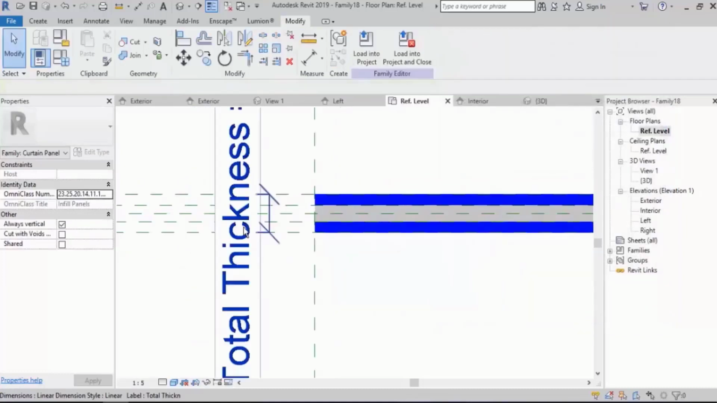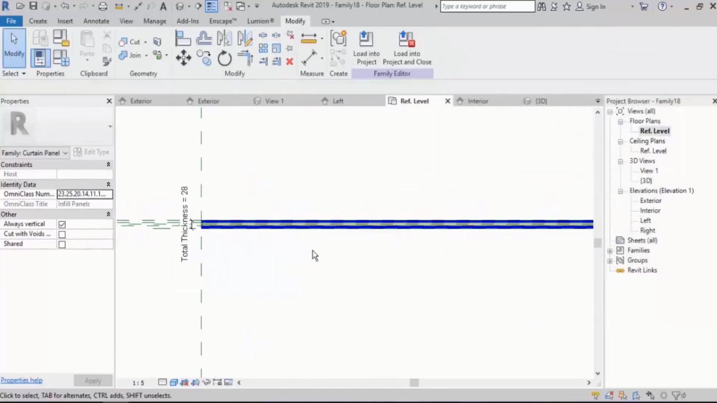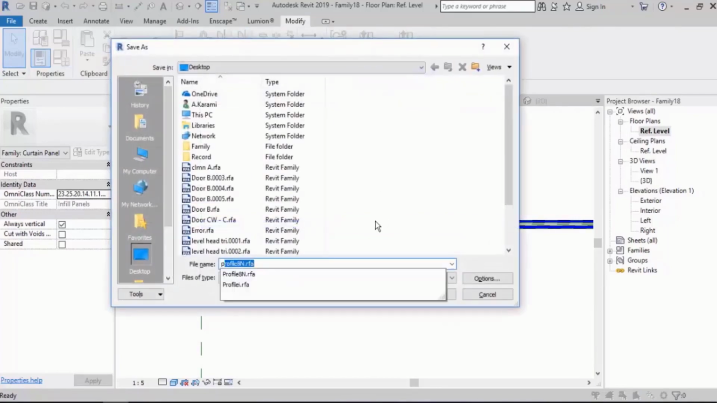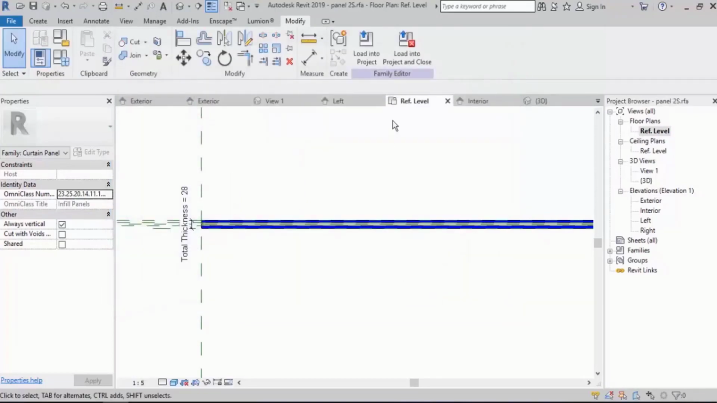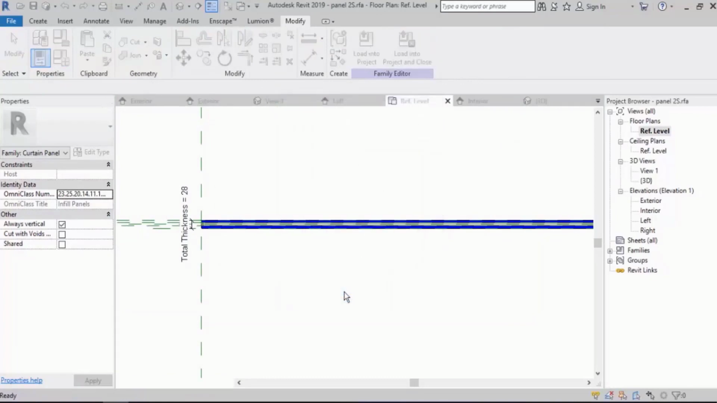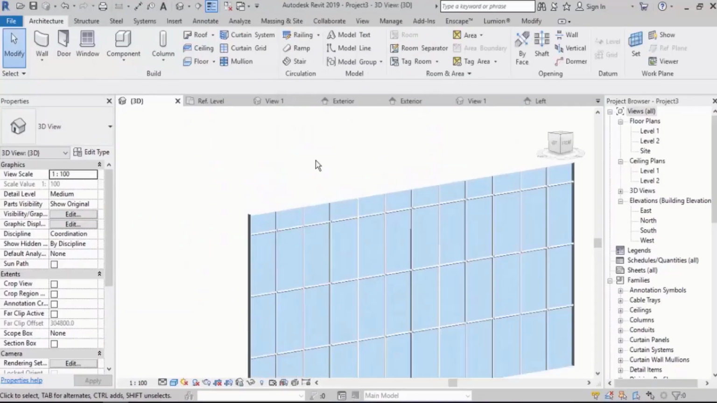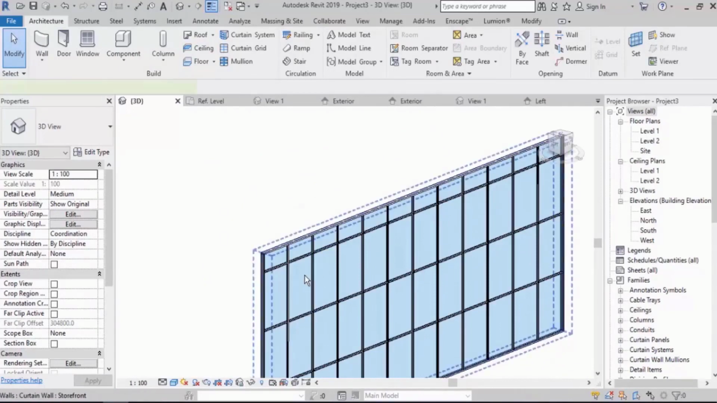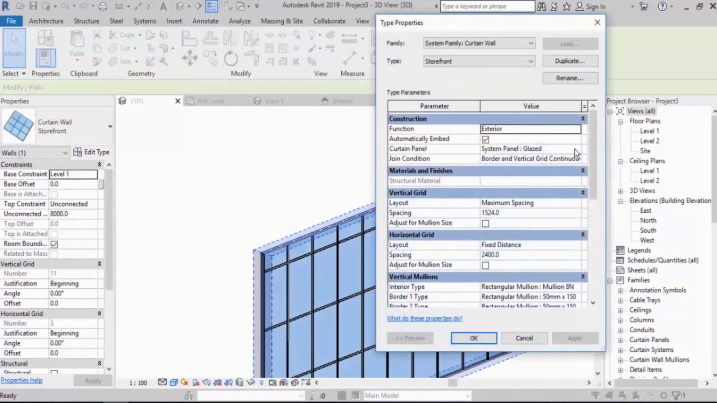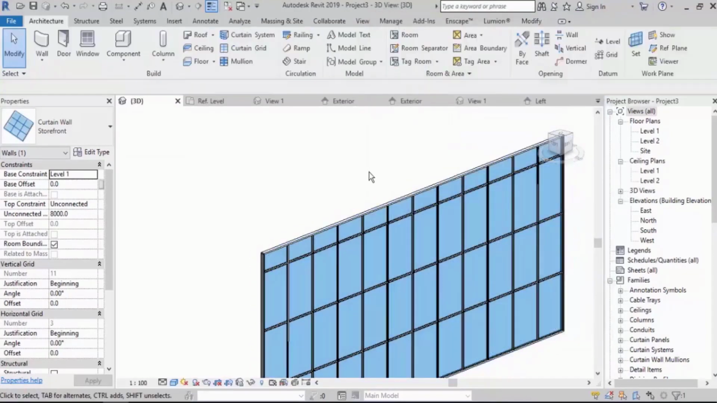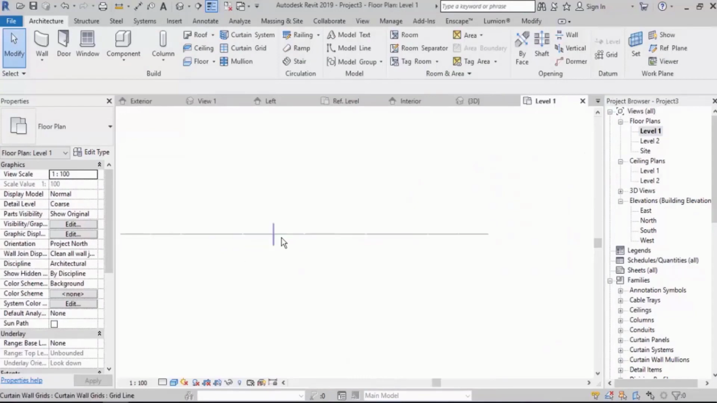All right. Now, can you say how useful it is for managing the gap in profile? I save it as panel 2S. Then we can fix the mullions. Let's see it in plan.